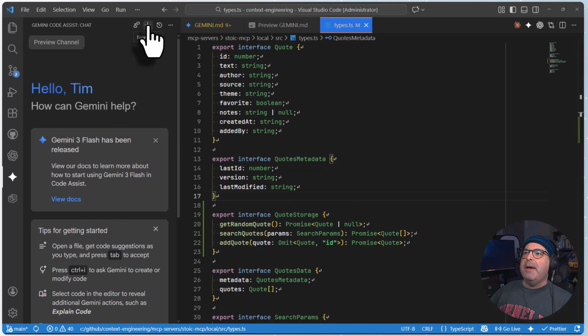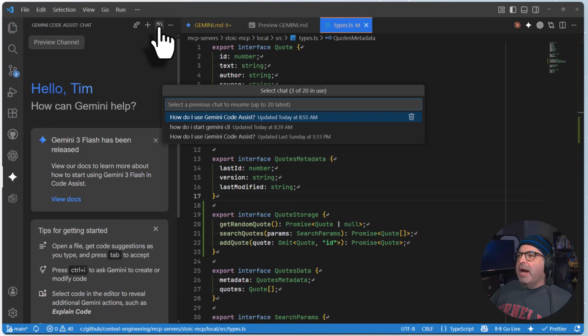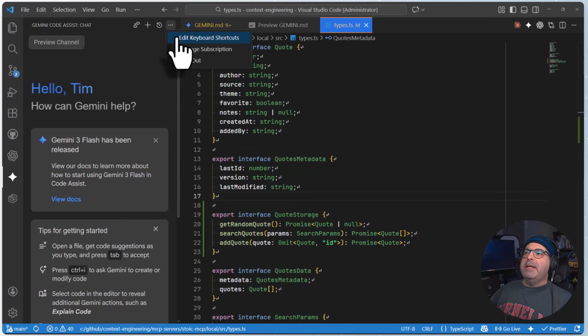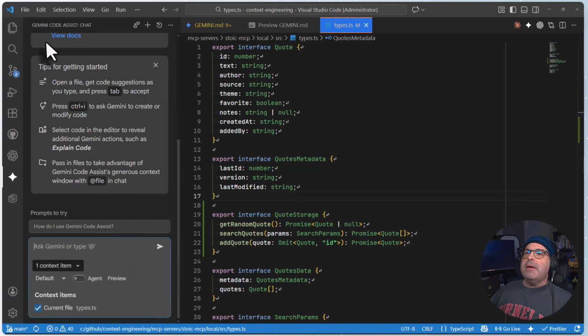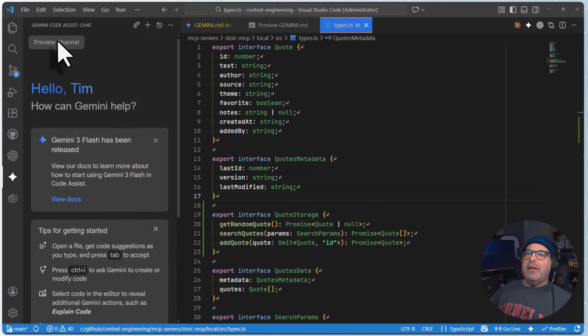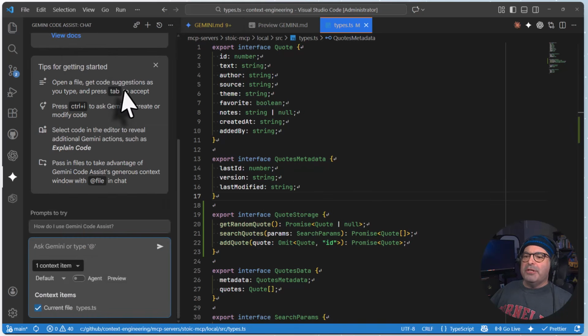We've got send feedback, we've got new chat, we've got resume previous chat in this workspace, and then we've got edit keyboard shortcuts, manage your Google subscription, and sign out. It defaults to the preview channel. I would imagine if you go into your subscription settings, you can go to another channel. Let me see if I can toggle it down here. It doesn't look like it.